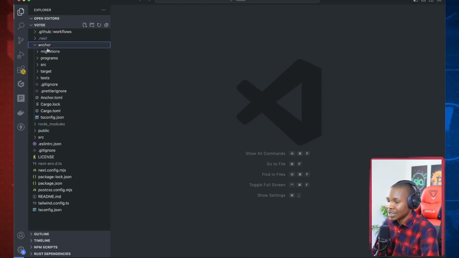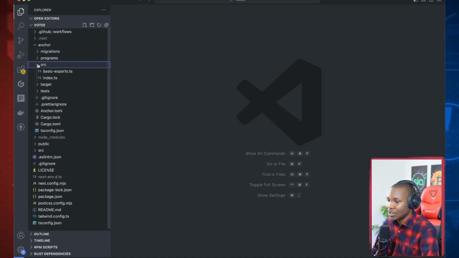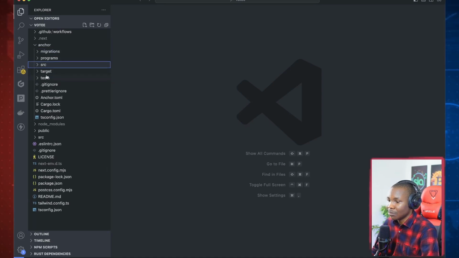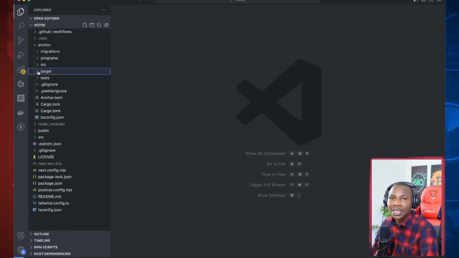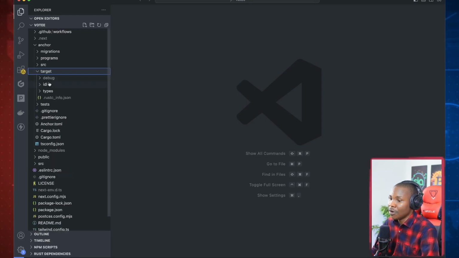All right. So this is the Anchor folder where the program runs, and this is migration. You will not be concerned about that for this time. You have this src. You're not going to be concerned much about that. You have this target. This is where, each time that you build the program, or you compile and build and you want to deploy, all the generated packages, things, if it's in Solidity, we call it ABI, but in Solana, we call it IDL. Okay, so this is where they are being dumped.